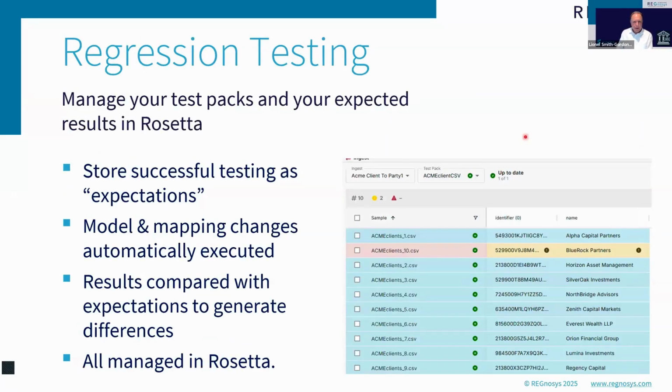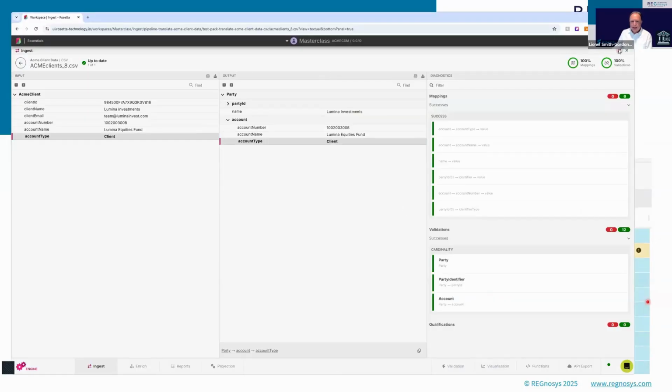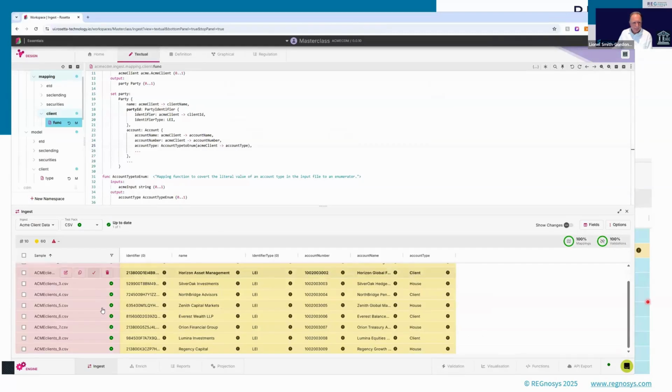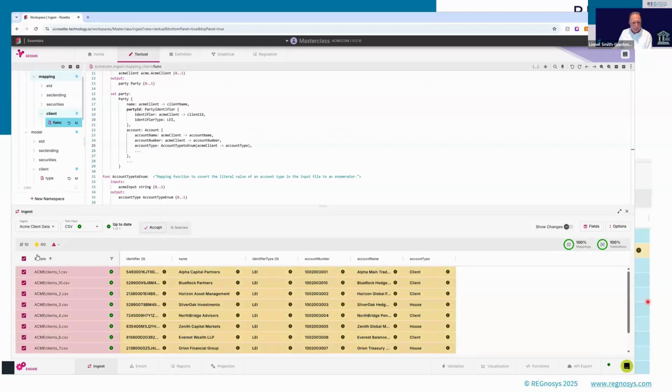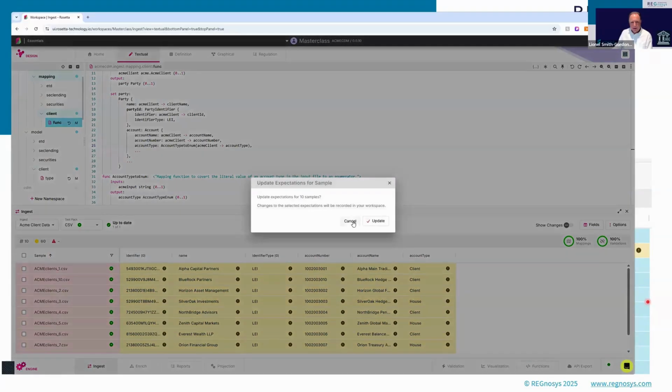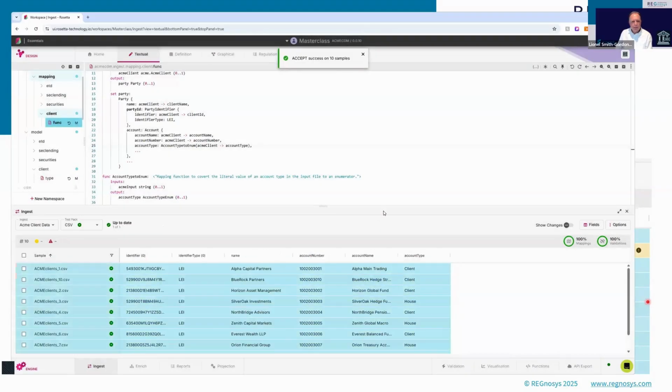There's one other part of this iterative testing, which we believe is very useful as well, which is the concept of regression testing. So you may have noticed that in my ingest inputs here, they are colored. And this shows the fact that the results here have changed. So what I can do is I can say, I've now been successful in my mapping. Let's select these sample files and let's accept them as being good test cases. So I've said, yes, I want to update the expectations for this sample. And now they've all gone blue.